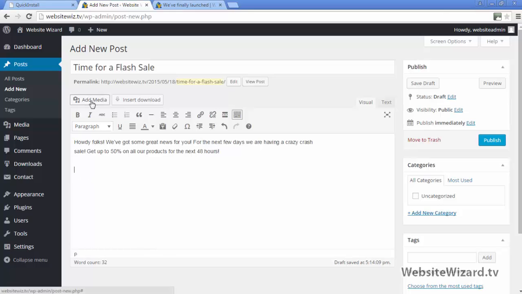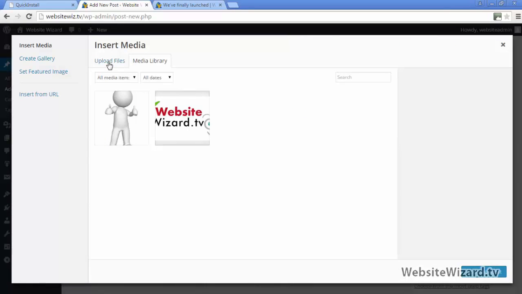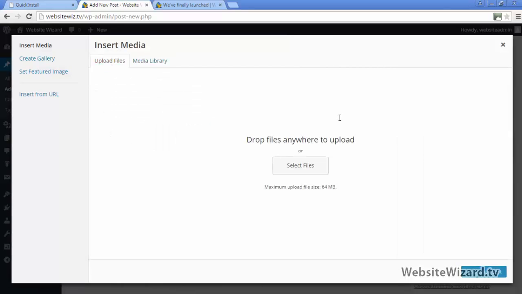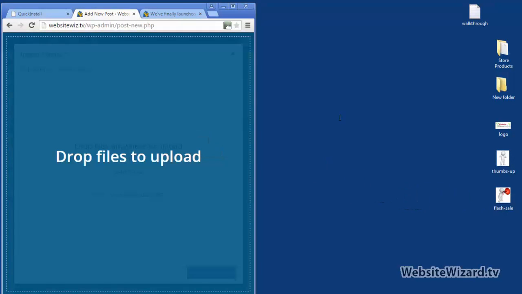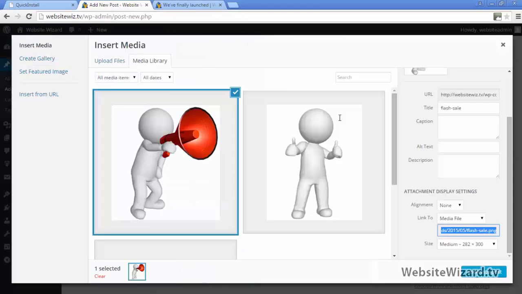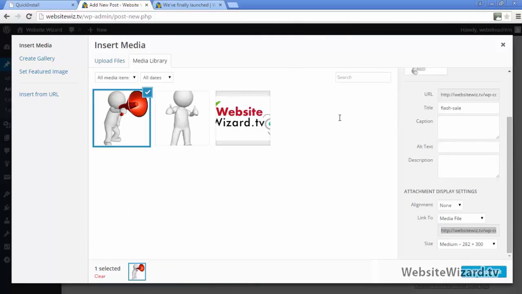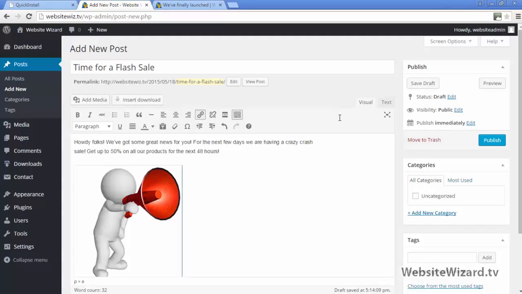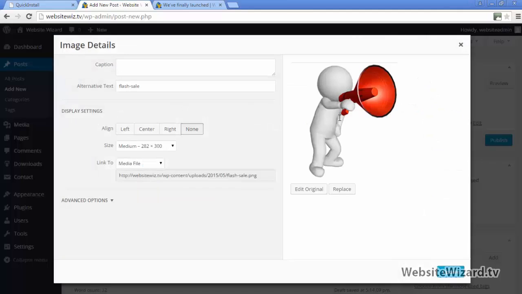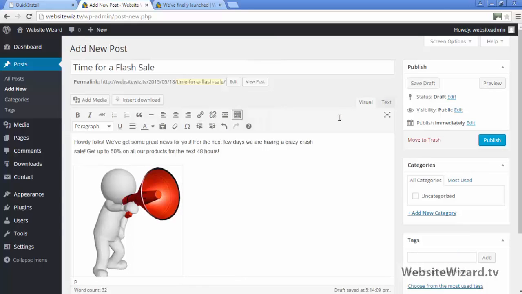So click on add media and then click on upload files, and then I'm going to drag a new image onto this page. So I want to grab this image and drag and drop that here, and you can see that's now uploaded. So click on insert into post here, and then again let's take the link off this image. So click on it once, click the pencil icon, under link to, click the drop down, select none, and then click update, and then click publish to publish that post.